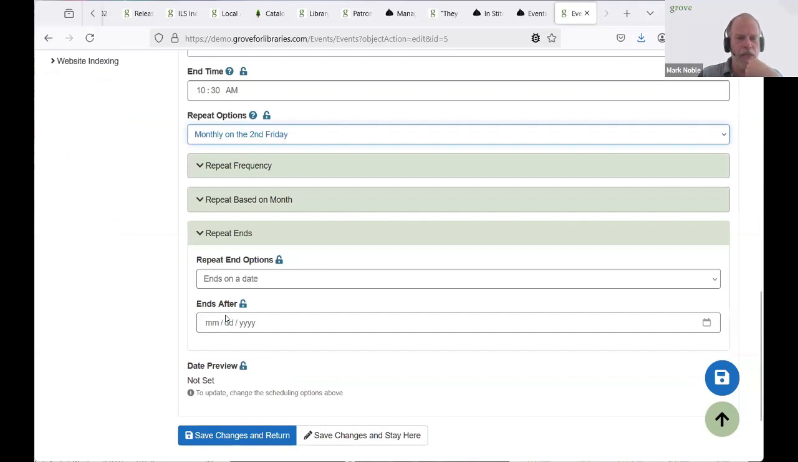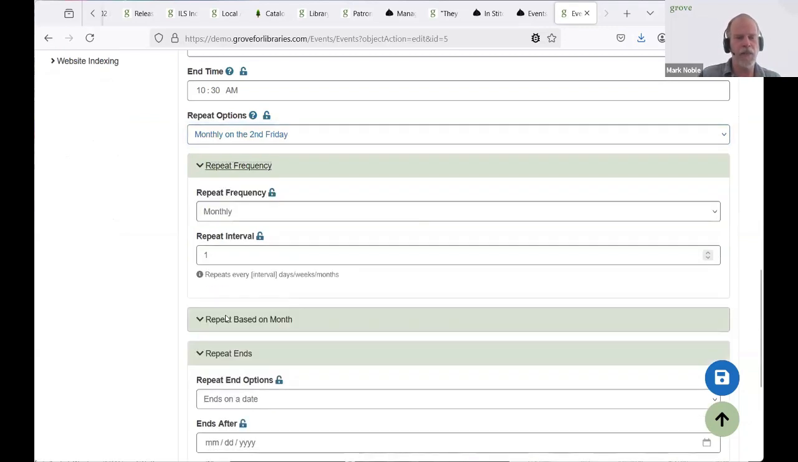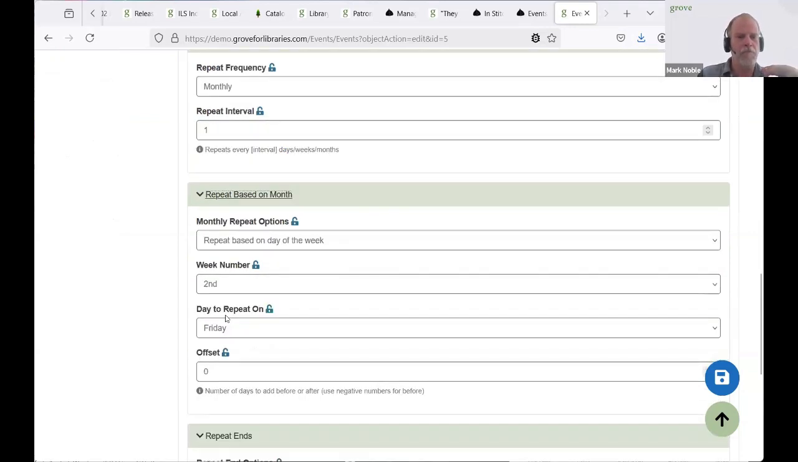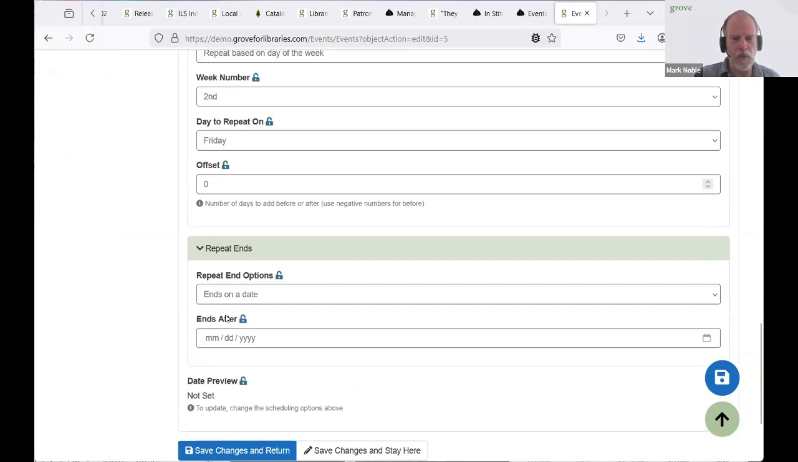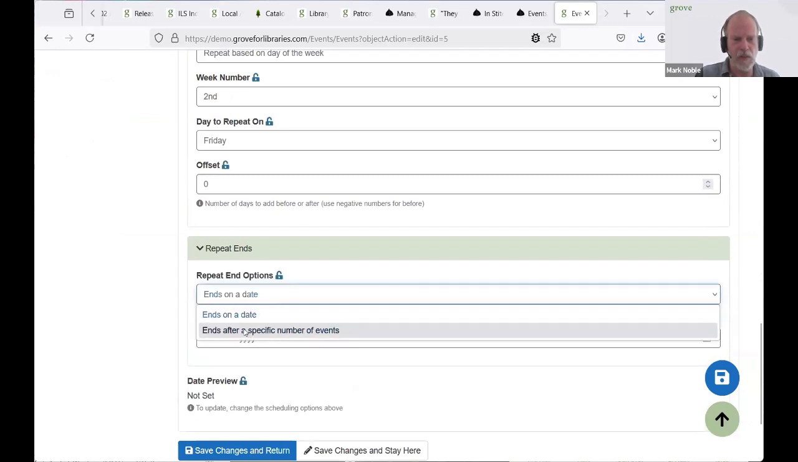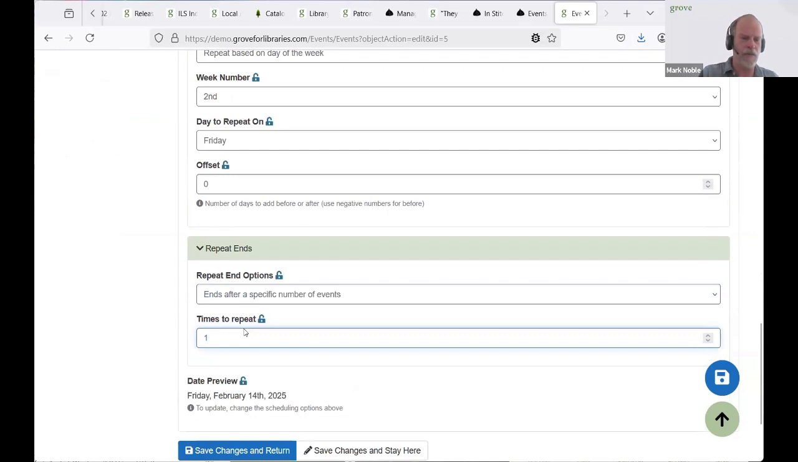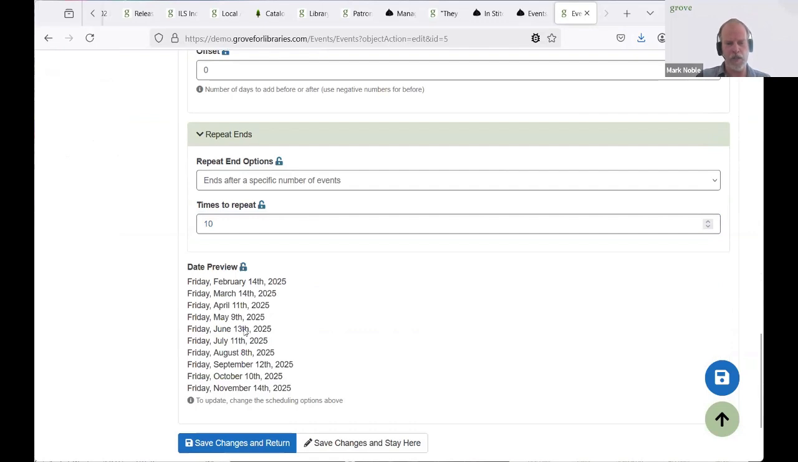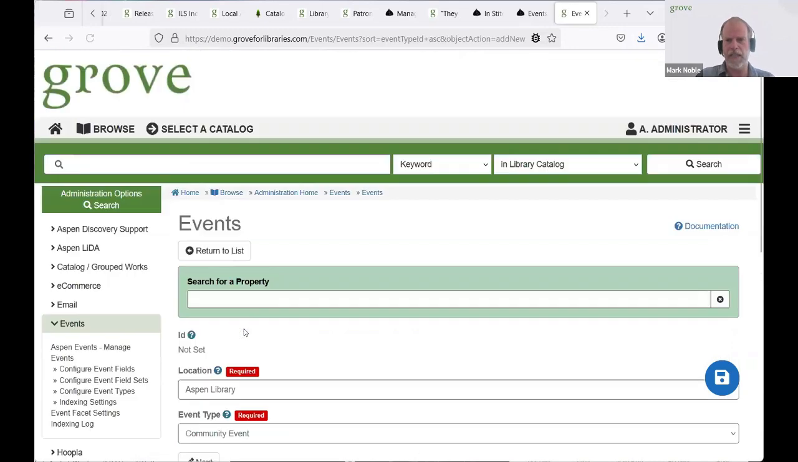So here we can give it a repeat frequency. So we're repeating every month. We can say what day, just different options so that you can schedule stuff. We'll give it an end date, or we can say a specific number of events. So if we've got 10 sessions of these, then we can do that. It automatically shows us what dates those are. And then it'll go through and index those and show them on the calendar. We won't wait for that to finish, but really cool stuff.